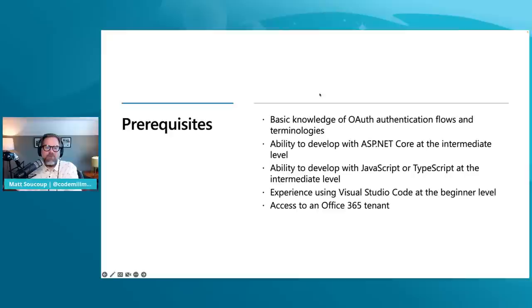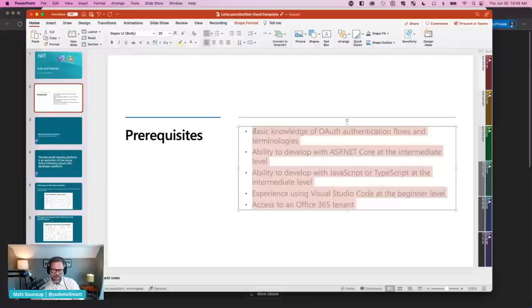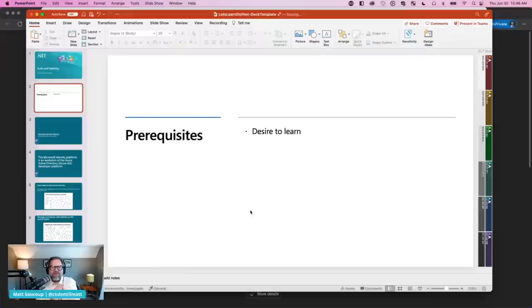Cool. All right, so I got my slides full screen, so I can't see what's going on anywhere. However, we have a bunch of prerequisites, right? And I'm going to change those right here, because OAuth, authentication flows, terminologies, ASP.NET on the core level, all that other stuff, really the only thing you have to have here is a desire to learn. There is a bunch of stuff that we'll cover and we'll go through it all. We won't get too intricate, but we'll introduce what all the terms were.